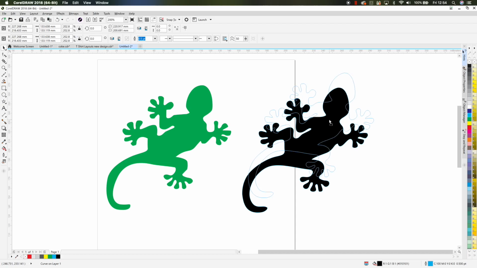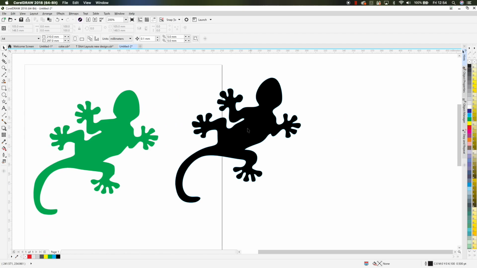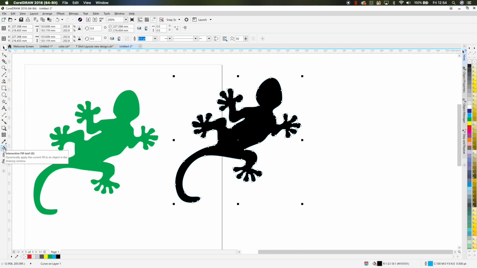Okay, let's have a look at maybe doing some fills rather than a solid colour. So let's click on the gecko and over to the left hand side to your interactive fill tool. Let's have a little look. If it's showing as a mesh tool, that's because you need to click on the little fly out triangle in the bottom of the tool, and you'll get the fly out and you'll select the interactive fill tool, or you could press the shortcut key, as signified there, G.